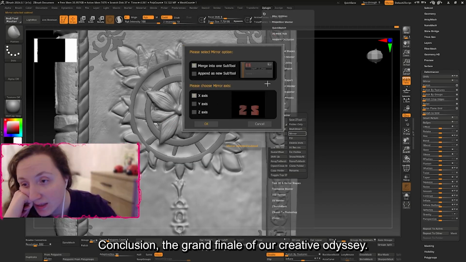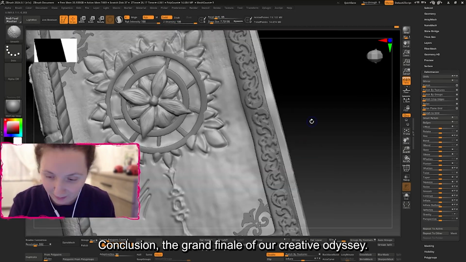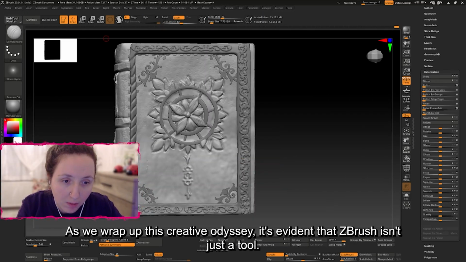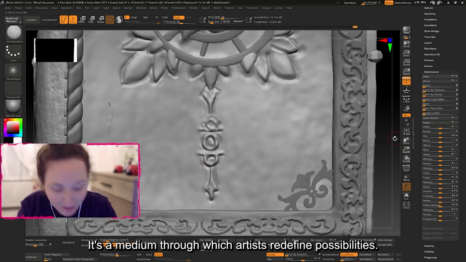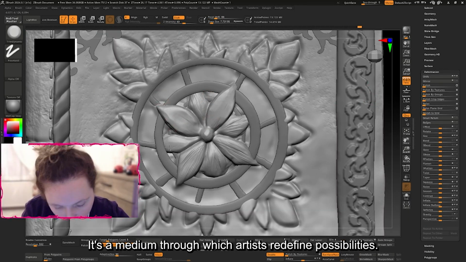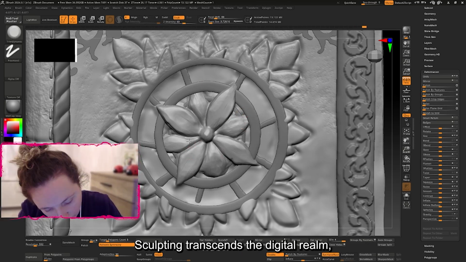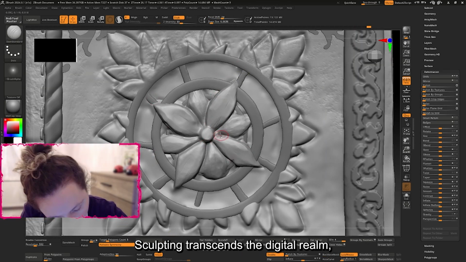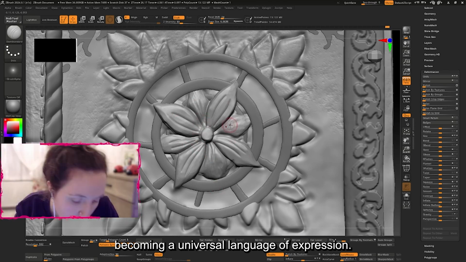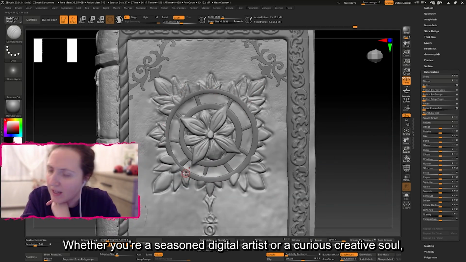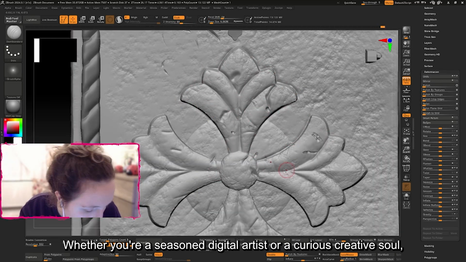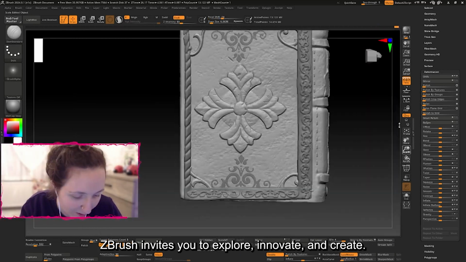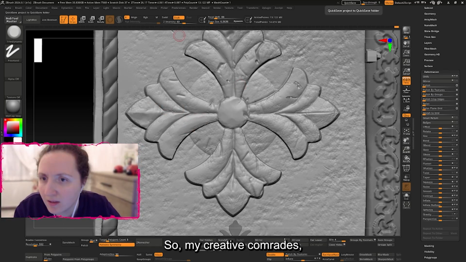Conclusion, the grand finale of our creative odyssey. As we wrap up this creative odyssey, it's evident that ZBrush isn't just a tool, it's a medium through which artists redefine possibilities. Sculpting transcends the digital realm, becoming a universal language of expression. Whether you're a seasoned digital artist or a curious creative soul, ZBrush invites you to explore, innovate, and create.